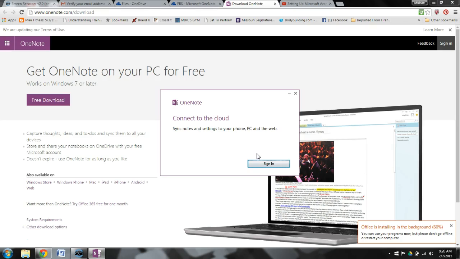Okay, so I have been going through the installation process because this computer had a version of OneNote, but it was an old version. I had to go through a couple of windows, and basically it just asked me to sign in. It asked me to close out the old version so that the new version could take effect. And now we're at a point where it is wanting me to connect to the cloud, because when it says connect to the cloud, it's wanting you to log into your OneDrive account.